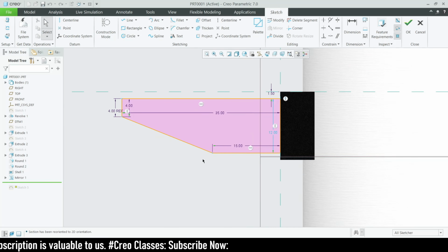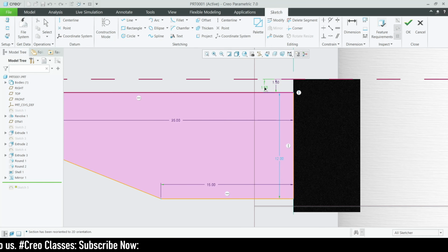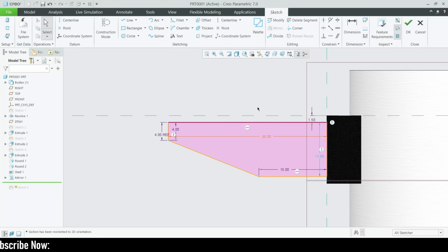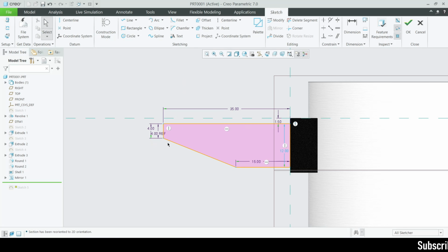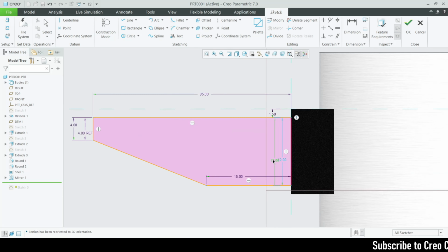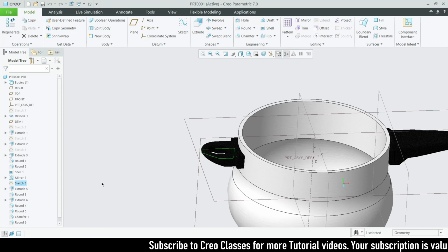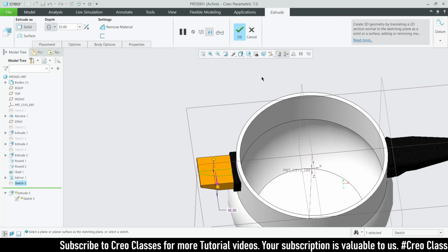Okay, so here from this top reference, have a height of 1.5. Then draw a straight line with a distance of 35. Then draw a line down with a distance of 4, and then from the bottom at a distance of 12, draw a line with a distance of 15, and then join these two lines. You can see the end lines here, right? So you can directly join them. Then extrude that to the same value of 35 as a symmetric extrude.